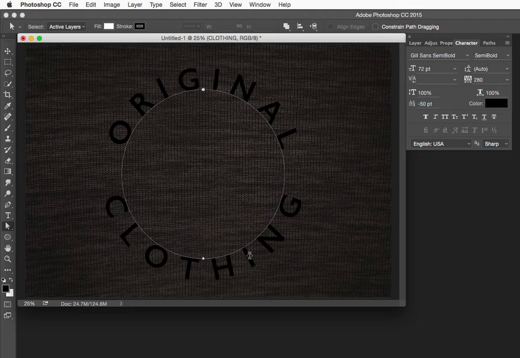And now it's sitting exactly where I want it. Pretty cool. So you can actually wrap text onto a path. In this case, we worked with a circle. All right. Now I want these to be rotated.